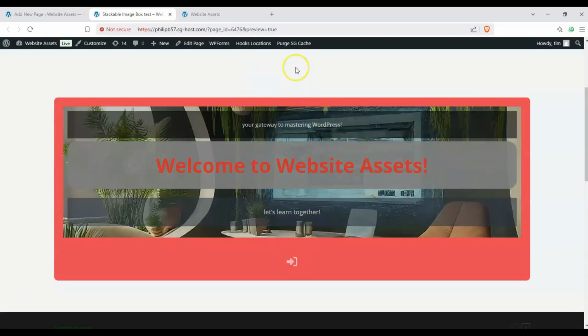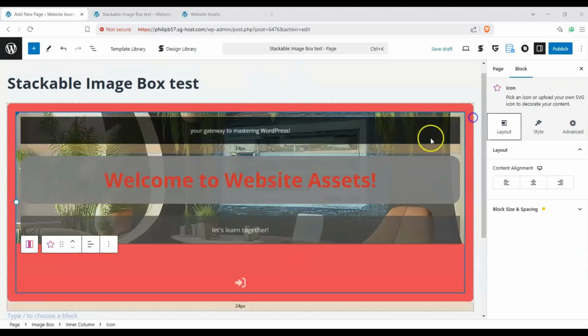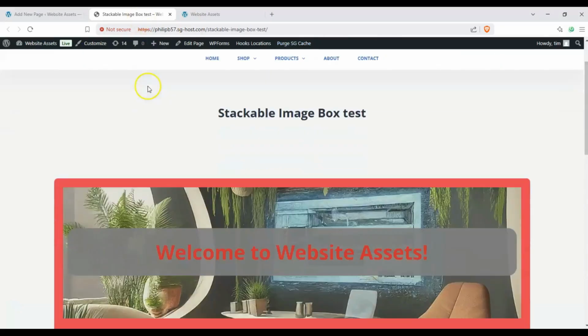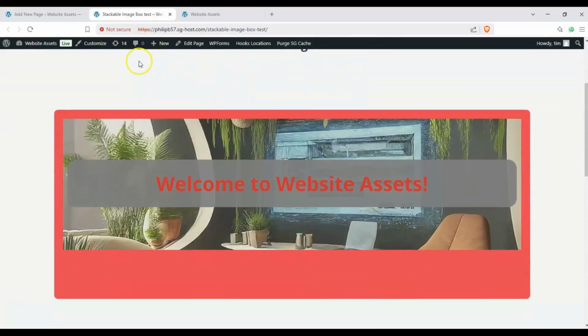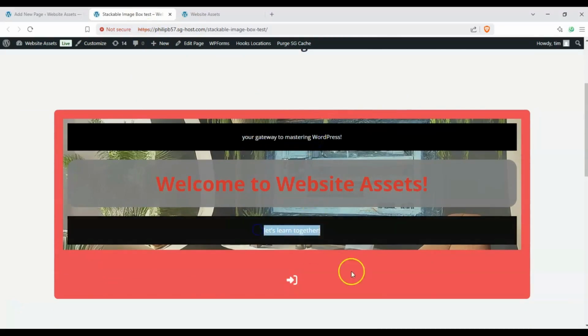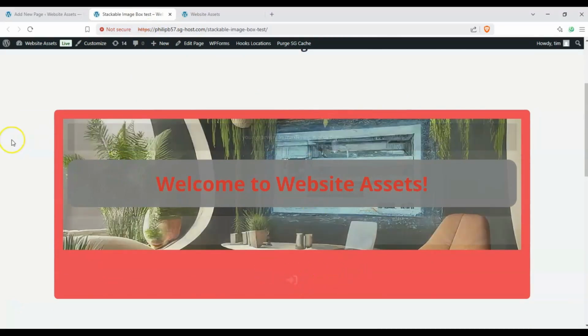Okay, that's looking pretty good. Once we're happy with that, let's go ahead and click on publish and save our changes. Let's go ahead and view it on our live site. And here is our Stackable image box in WordPress. Hover over it and all of our bottom text and our icon appear right there.